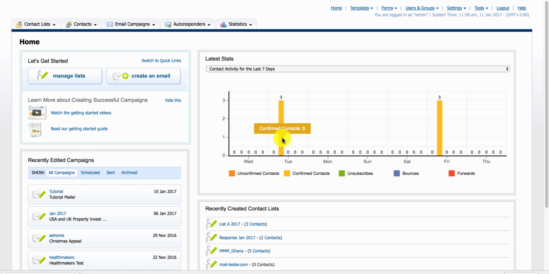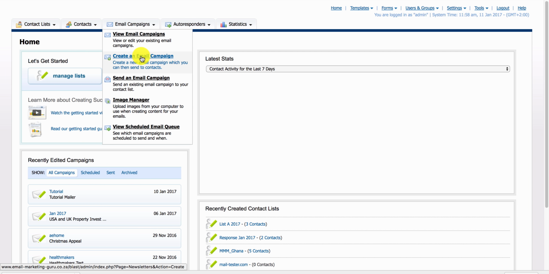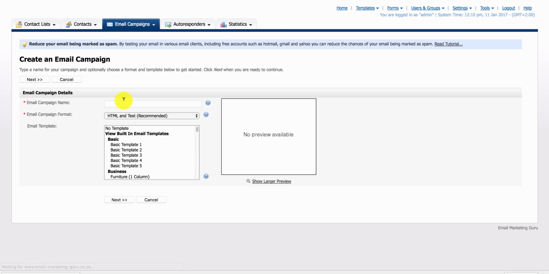So log into your dashboard. There are two ways to create a campaign. You can either click this icon over here which says create a campaign, or you can click on the drop down menu which says email campaigns and then create an email campaign. So let's click it and get to the next page.